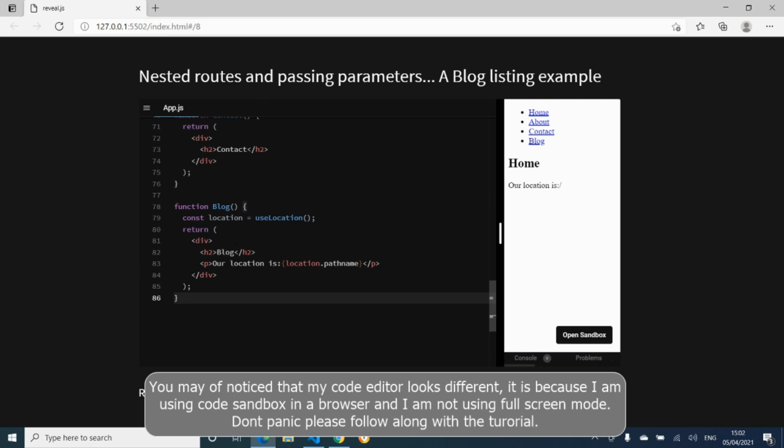Now we need to put in the routes. We're going to have two routes. One route is going to be for /blog, and the other one is for /blog/ and the short slug name for the blog post.